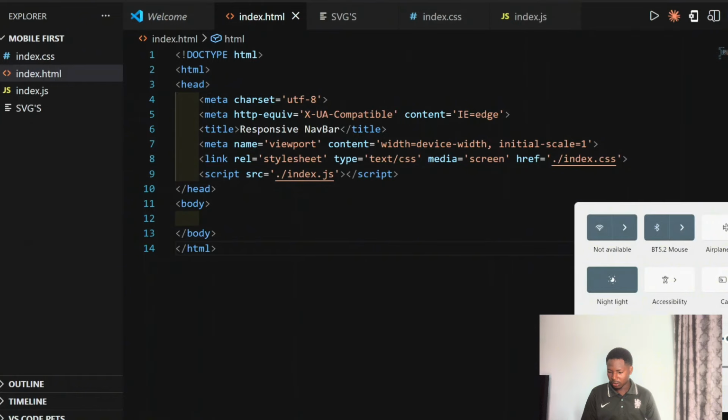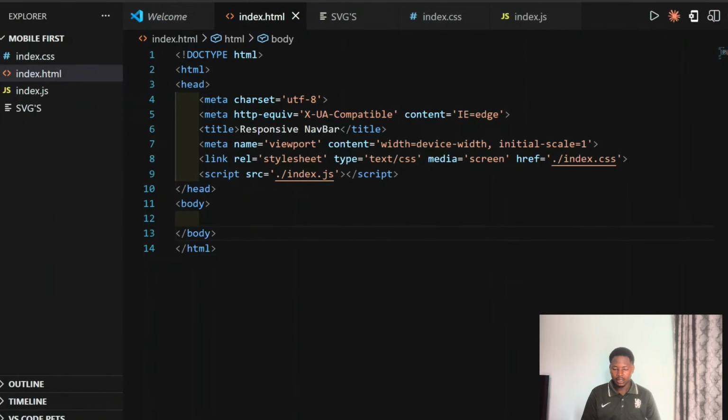Let me just increase my screen a little bit. Move the night light here. So this is better.